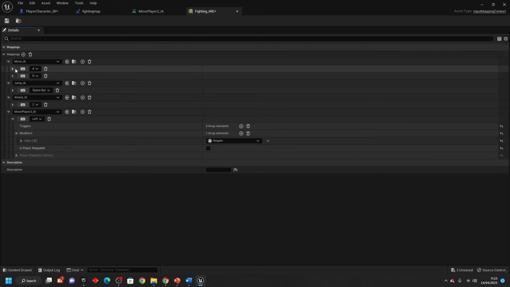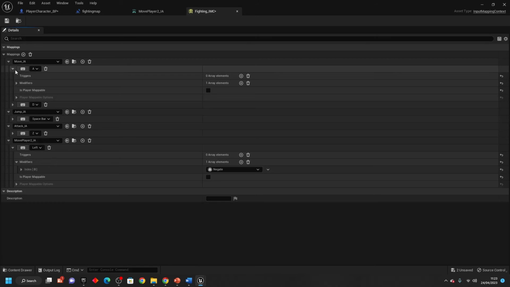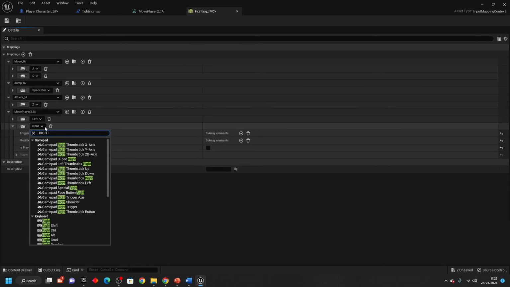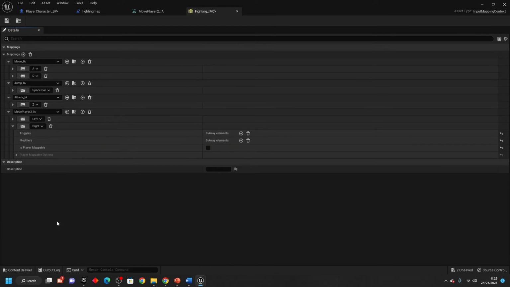If you remember earlier, when we created the movement for our player 1, we added a negate modifier for when the player presses the A button. That way they move in the opposite direction. So we're doing the same thing for player 2. Then we just want to go add a new control binding, and this time we will look for the right button, and we'll make it so when we press the right button, we'll move player 2 towards the right.